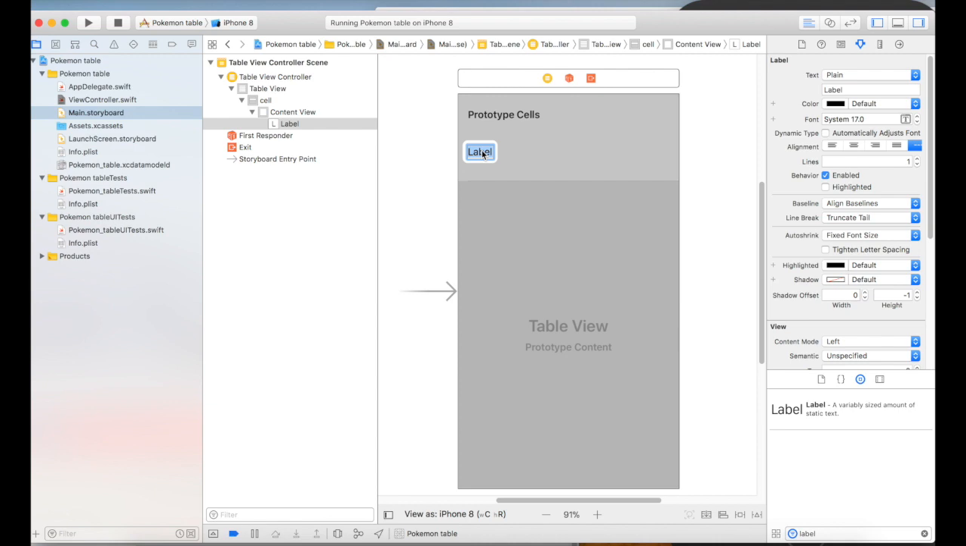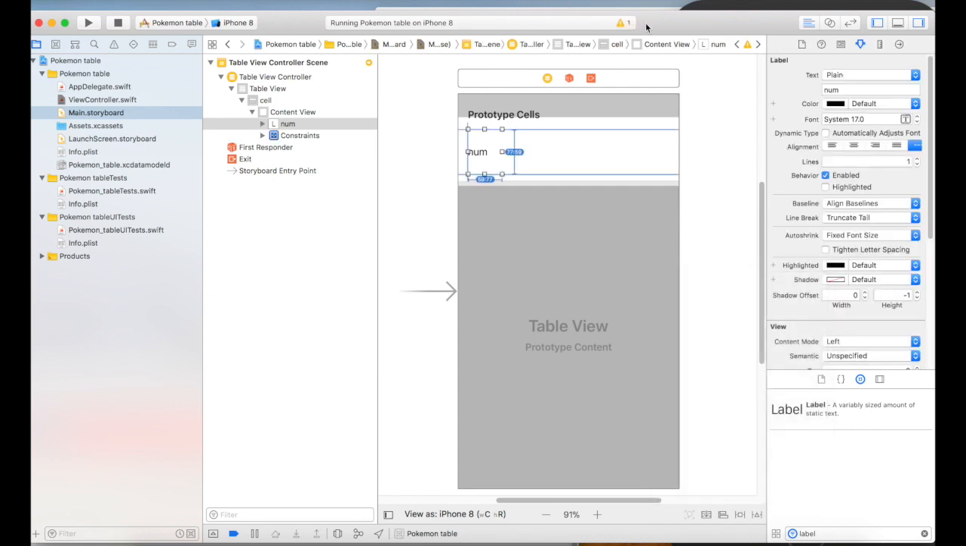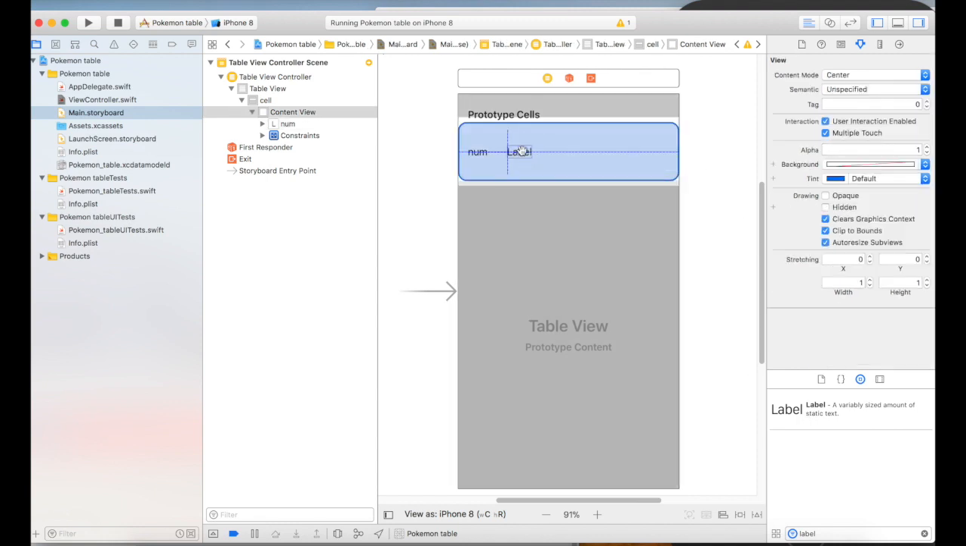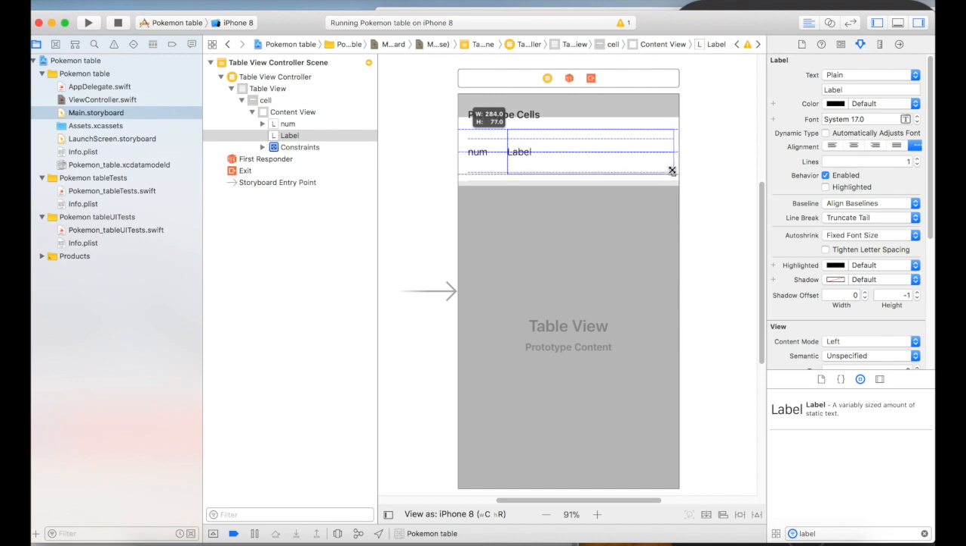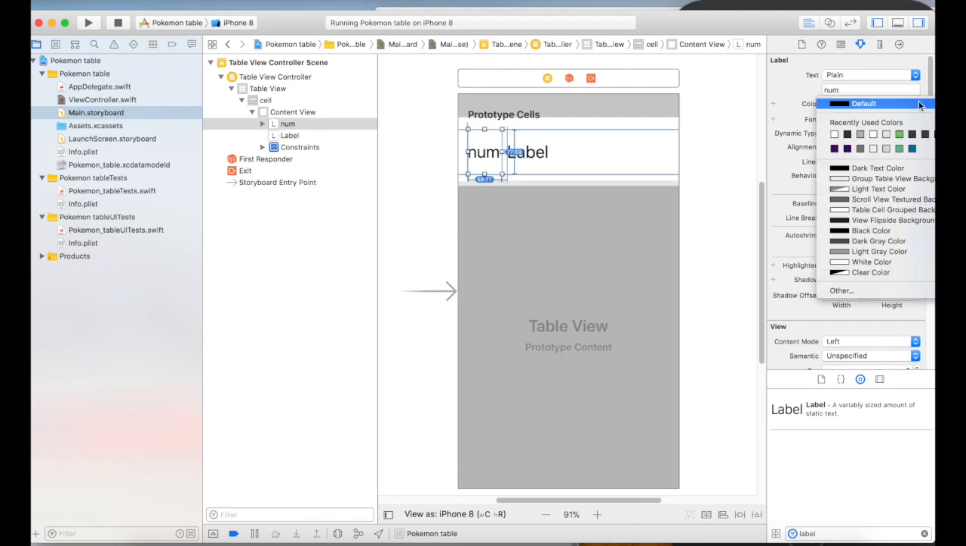Now the first one is going to be number. That's fine. And then that I'm going to make a little bit bigger, and now I'm going to drag in another label for, this will be the Pokemon label. So this one, I'm going to make it a little bit bigger, and this one, also going to make a little bit bigger. And this one I'm going to make a little bit gray.